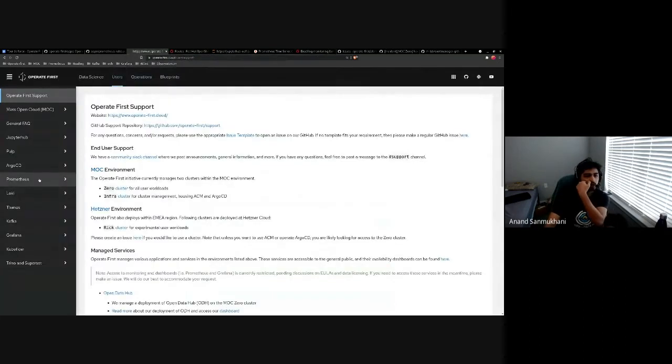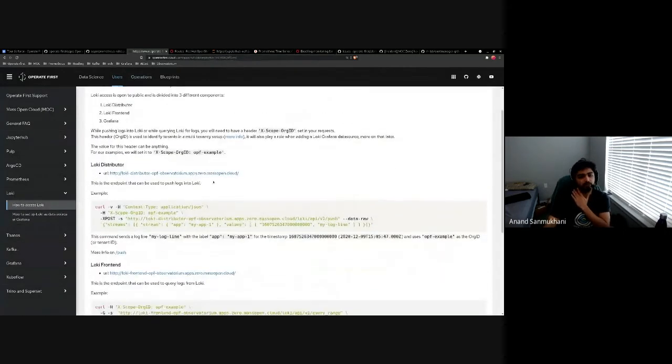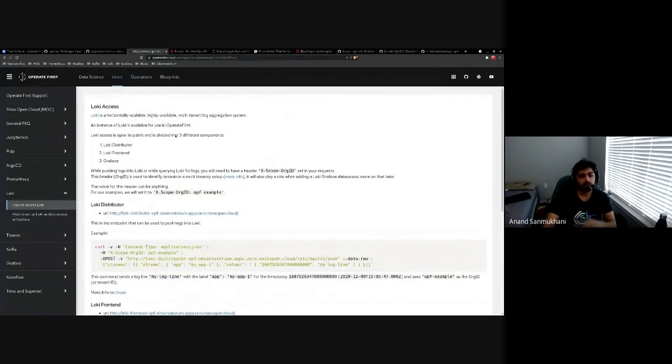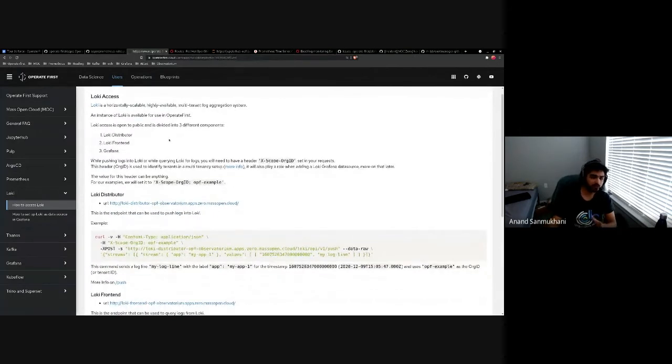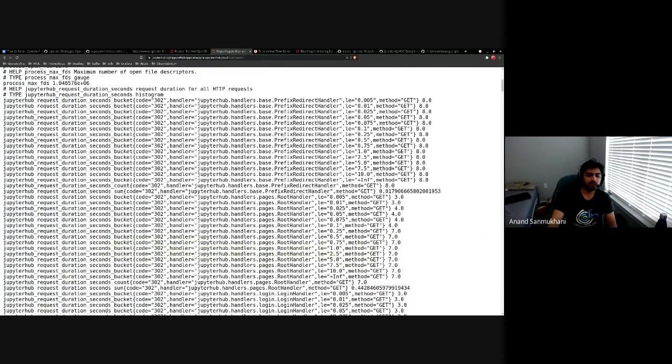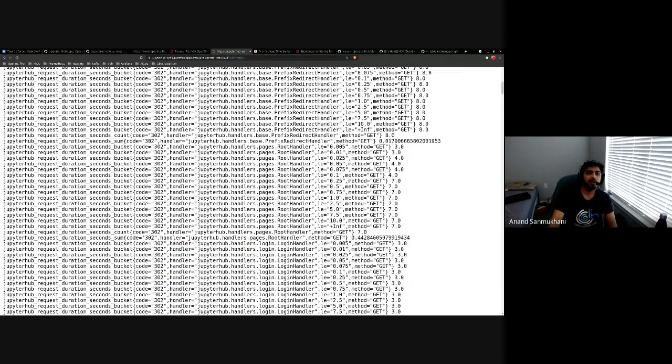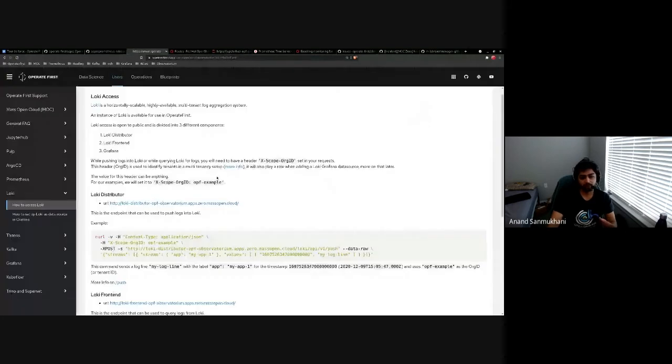And now we come to logging. For logging, we deploy Loki. What Loki does is it stores all of these logs. Loki is similar to Prometheus, but instead of a pull model, it uses a push model. What that means is that an application or a sidecar needs to push all of these logs as JSONs to Loki, and then Loki stores all of these logs.